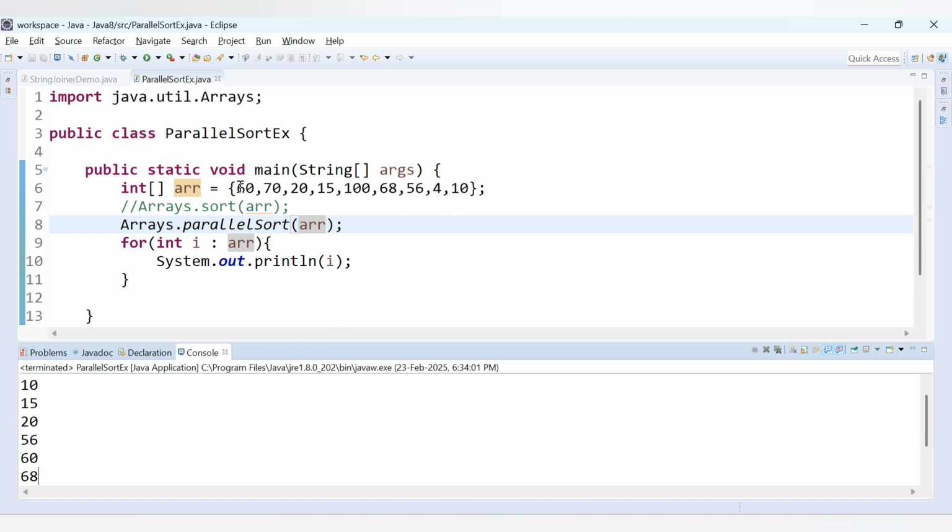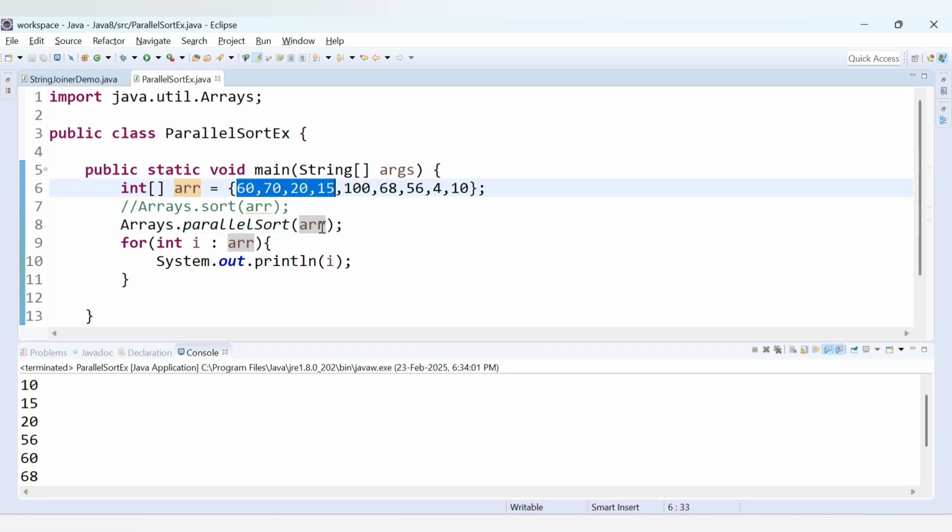But I don't want the entire array to be sorted. I just want the array sorted for these 4 elements. It will start from the 0th index position, so I will say 0, and I want till 15. This is the 4th element, but its index position is 3, so I will say 4. When I say 4, it will sort 0, 1, 2 and 3, because the end index is exclusive. Now if I run this code, let's observe the difference.